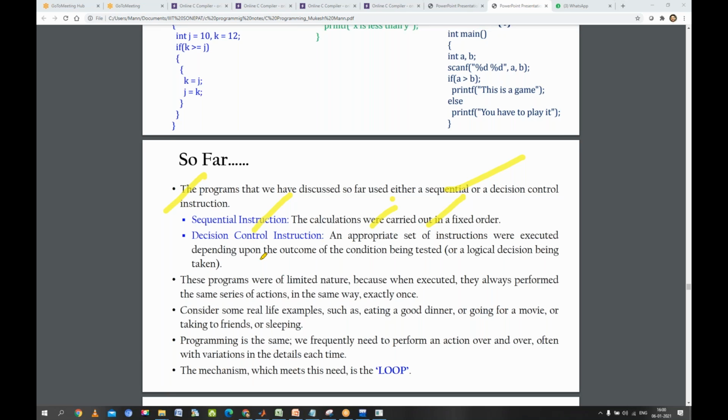Okay, so till now this is what we have studied: the sequencing instructions. The calculations were carried out in a fixed order, that's why it is sequential. But now we have taken the help of the decision control instruction, a set of instructions where a logical decision is being taken.